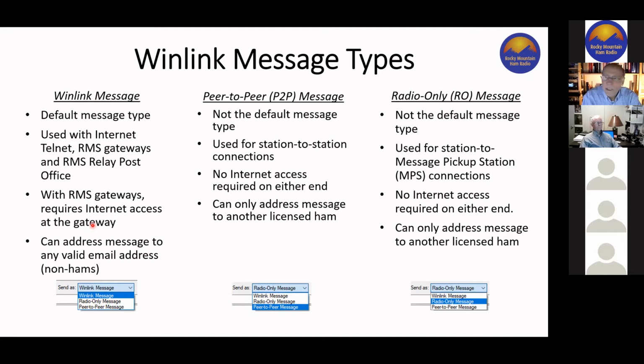So it doesn't have to be another amateur radio call sign. It could be anybody's email address. That can be very, very handy. You can't do that with any of these other two. They can only go to a ham radio address or a call sign address. But with a Winlink message type, you can send it to a Gmail or whatever, Outlook, doesn't matter. You can send it to a business address, and those people can just reply back, and it will make its way back to you as well. So that's a really cool thing about Winlink message types.